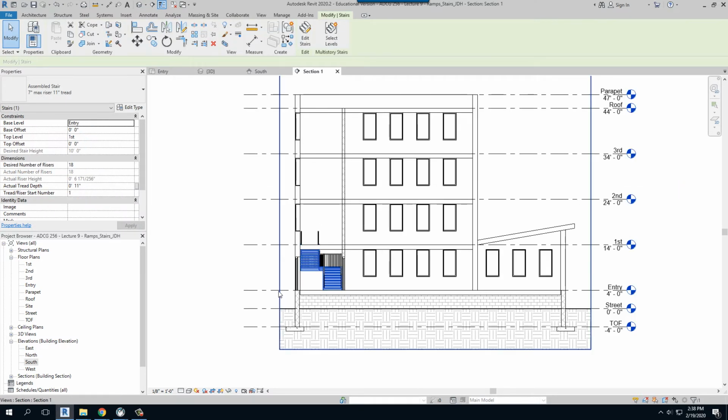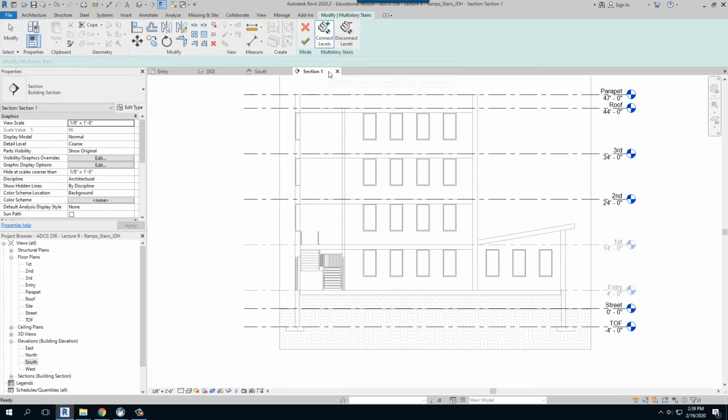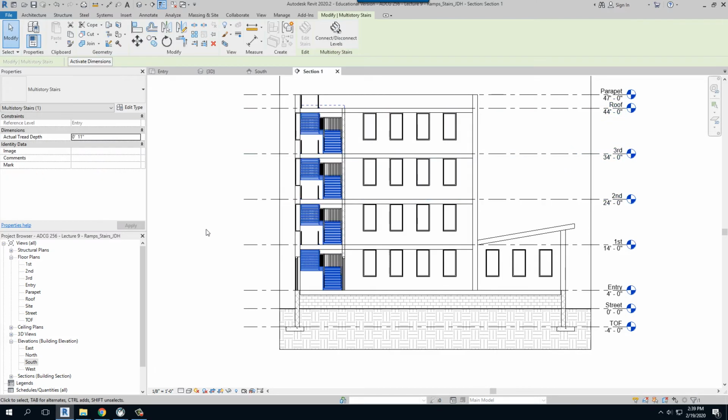But I know I want it to go all the way through, all the way up to the roof in this instance, right? So while I have it clicked, notice that this multi-story stair comes live. If I click on that and say connect levels, look at the levels where I can possibly take it to. I could even take it to the street, but I don't want to do that in this instance. So I'm going to hold down control, click second, third, and roof, and then hit finish, and you see how it repeats my stair all the way to the top.